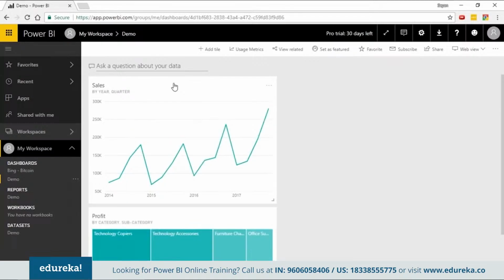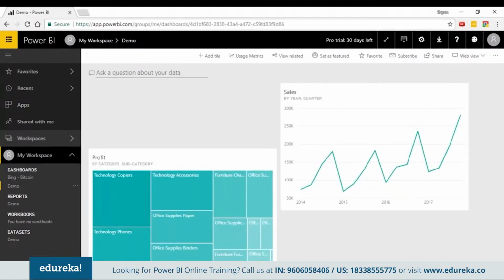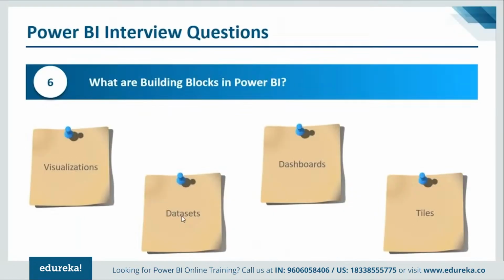Okay, so I hope you all followed this discussion where I talked about the building blocks in Power BI. You'll mention a bit about the components, and then talk about the primary building blocks, which are datasets, visuals, reports, dashboards, and tiles. Using visuals, you create reports. Using reports, you create tiles, and using tiles, you create dashboards.